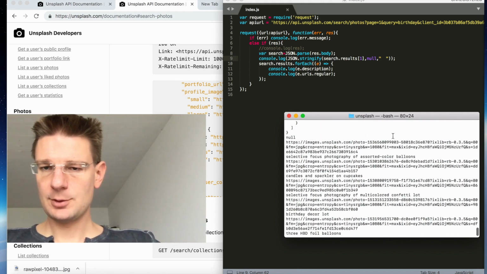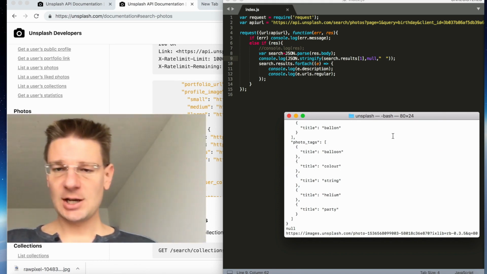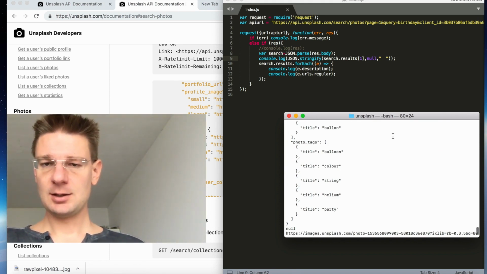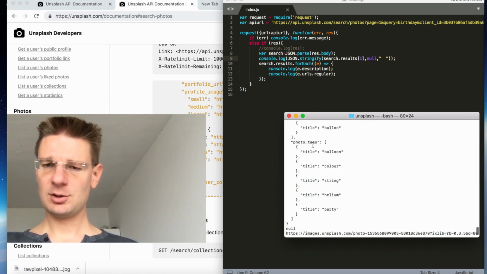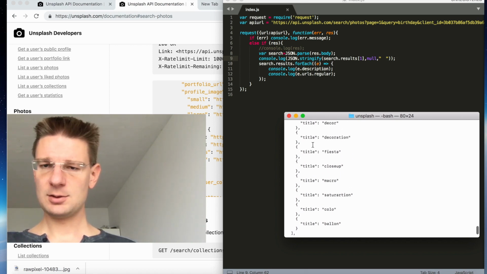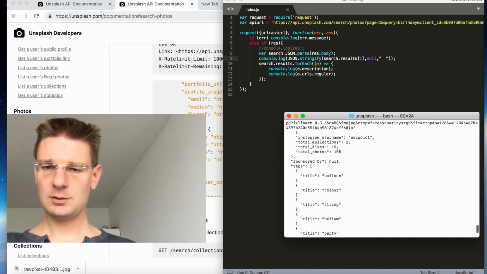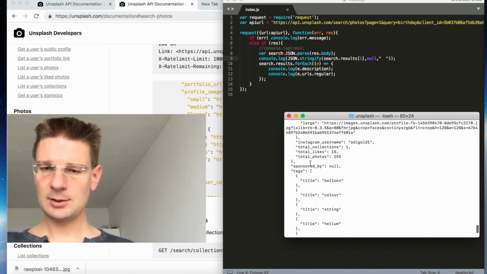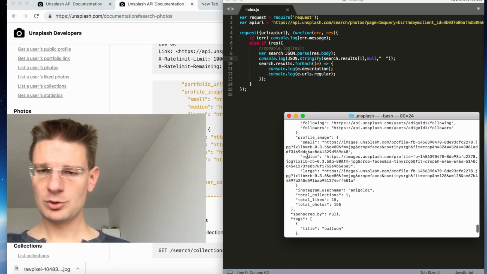So for the first one, we actually get back a lot of interesting information, such as what's in the picture. And I think they have done this using some kind of image recognition software. So balloon, color, string, helium, party, decoration, happy, party, helium, balloon. This is cool. Sponsored by, okay, there's more information about the photographer. You can see his Instagram username where you get more stuff.